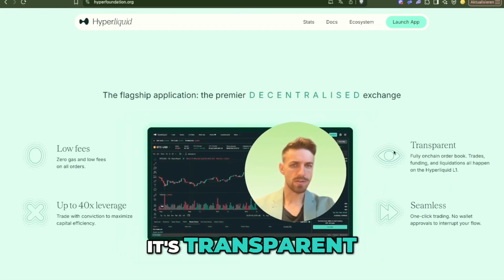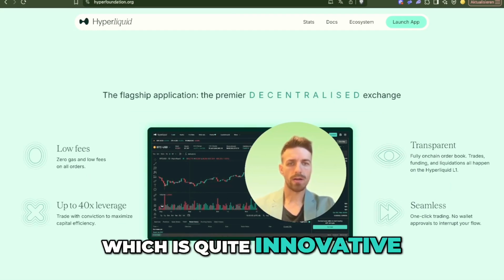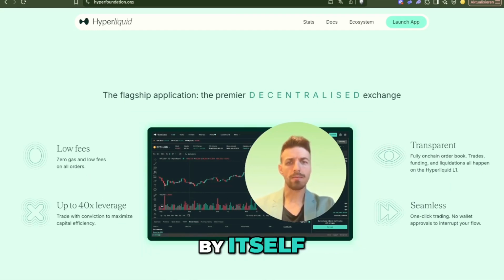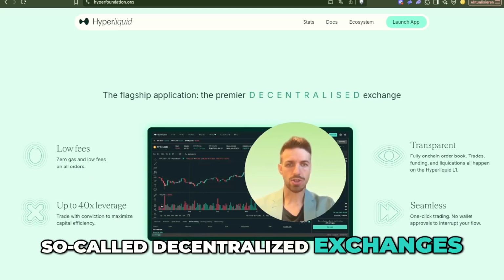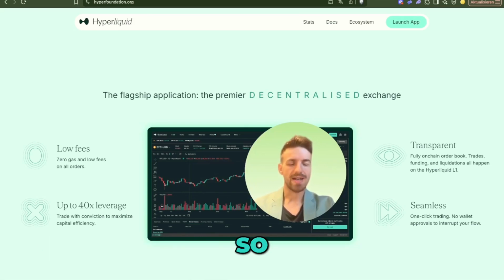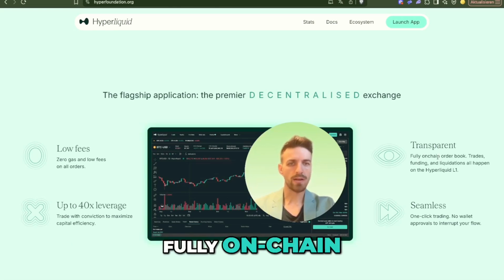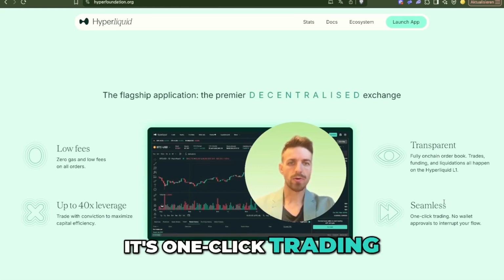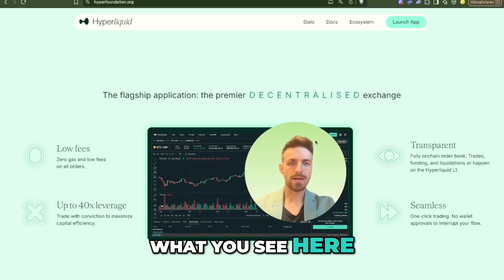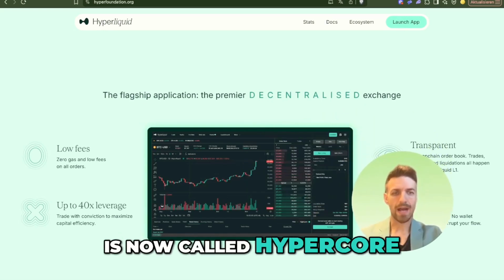low fees. It's transparent since it's a fully on-chain order book, which is quite innovative by itself, because in the past we had a lot of so-called decentralized exchanges, but some of them still had off-chain order execution. So Hyperliquid doesn't do that. All of it is fully on-chain. You can see all the orders, and it's seamless. It's one-click trading. And what you see here, like the trading platform by itself, is now called HyperCore.